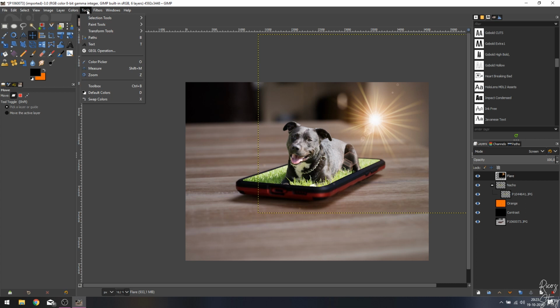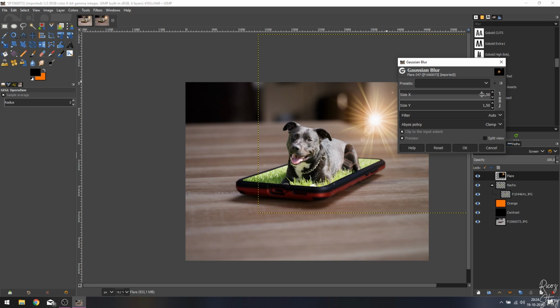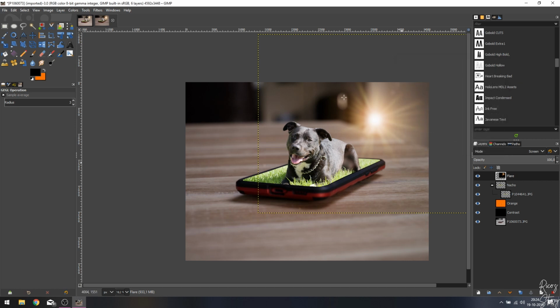So let's go to tools. No, wait, let's go to filters, blur, Gaussian blur. And let's give it quite some blur. How about 25%? I think that looks pretty fine. Let's click OK. And now the blur has been applied.